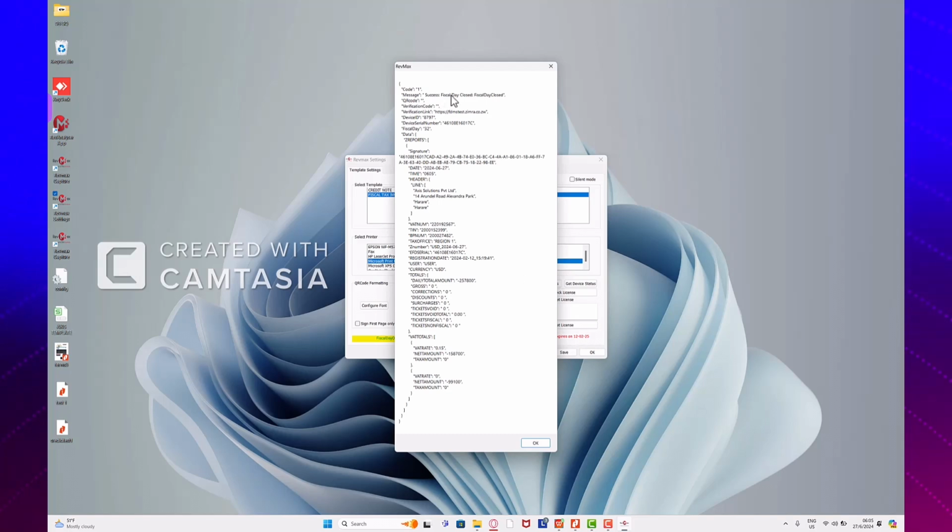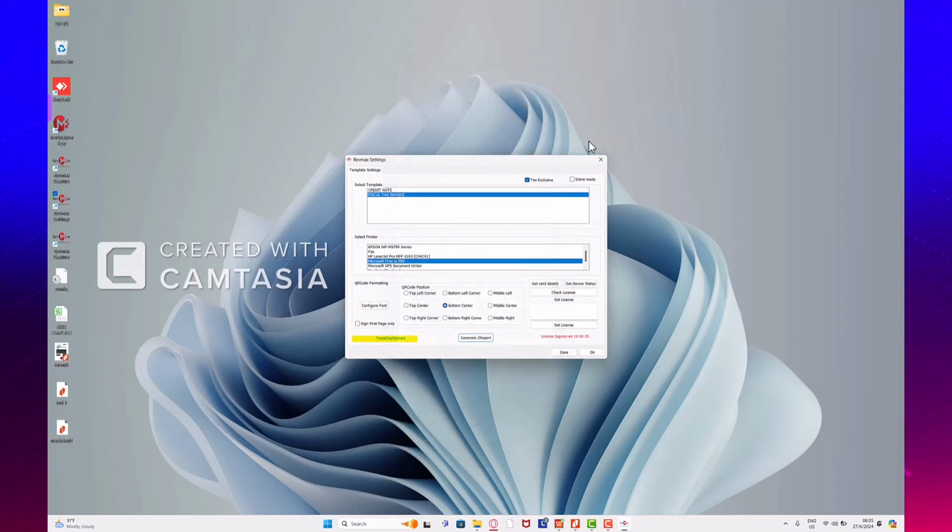You can see here it's saying our fiscal day has been closed. So that's how we do our credit notes, and that's how we close the day.